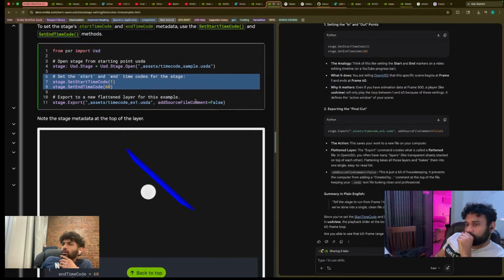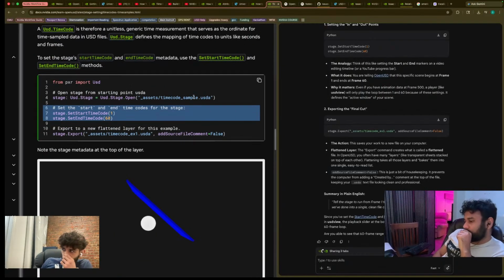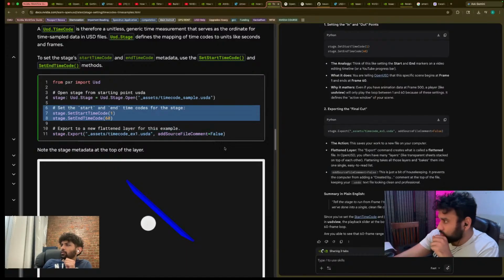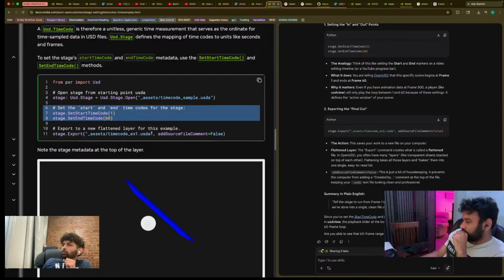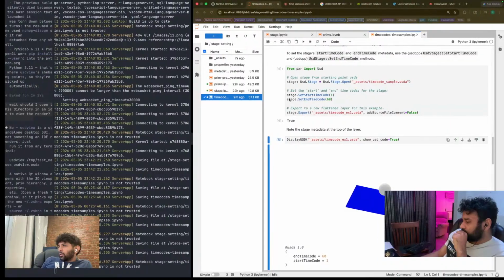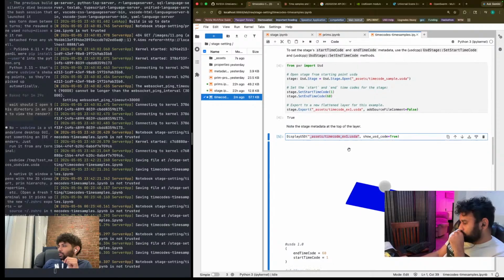Okay, some complicated stuff. Stage dot export. So this is just exporting the flattened layer, for this example the top layer, into a new file basically. Huh, display USD assets time code ex1.usd. Okay.